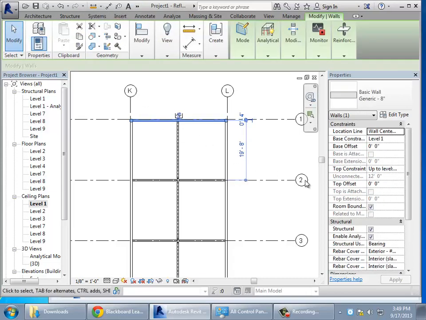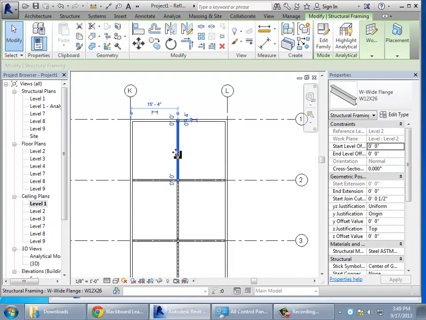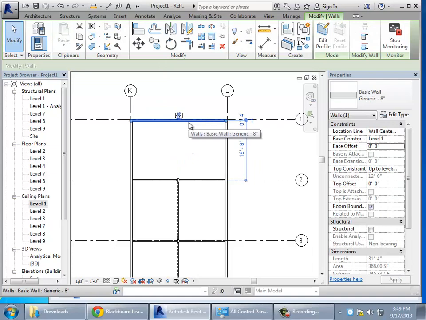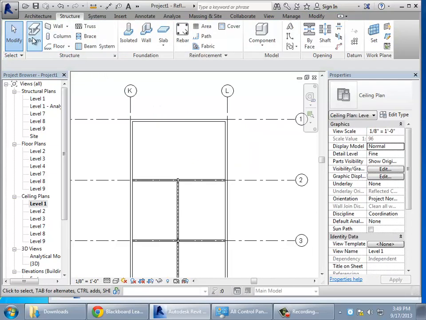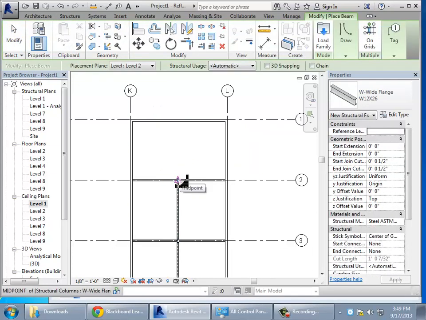Actually, let me do the other thing. Turn off the structural wall property, see if I can break it the other way for you. Okay, so this wall is no longer structural. Let me try putting a beam in there. I'll show you what that behavior is.